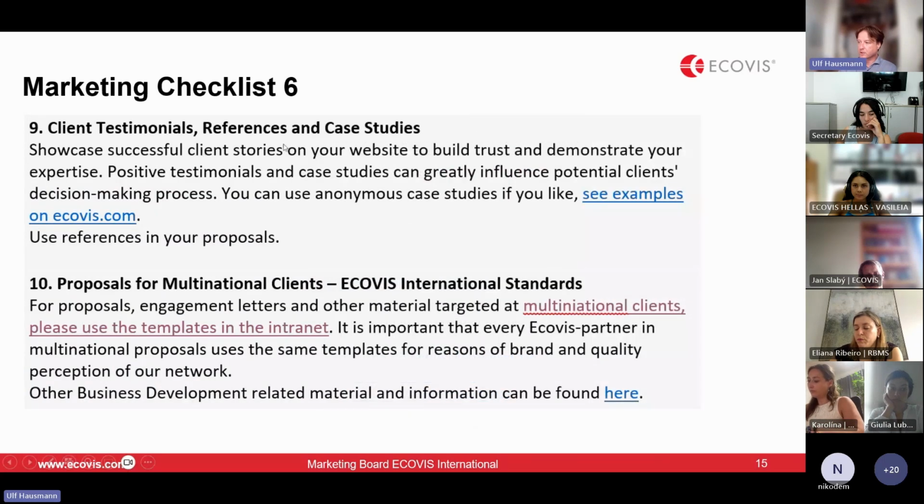Yeah, client testimonials, references, and case studies. We talked about this today. Point 10 is more business development proposals for multinational clients. We have the standards here in the intranet.